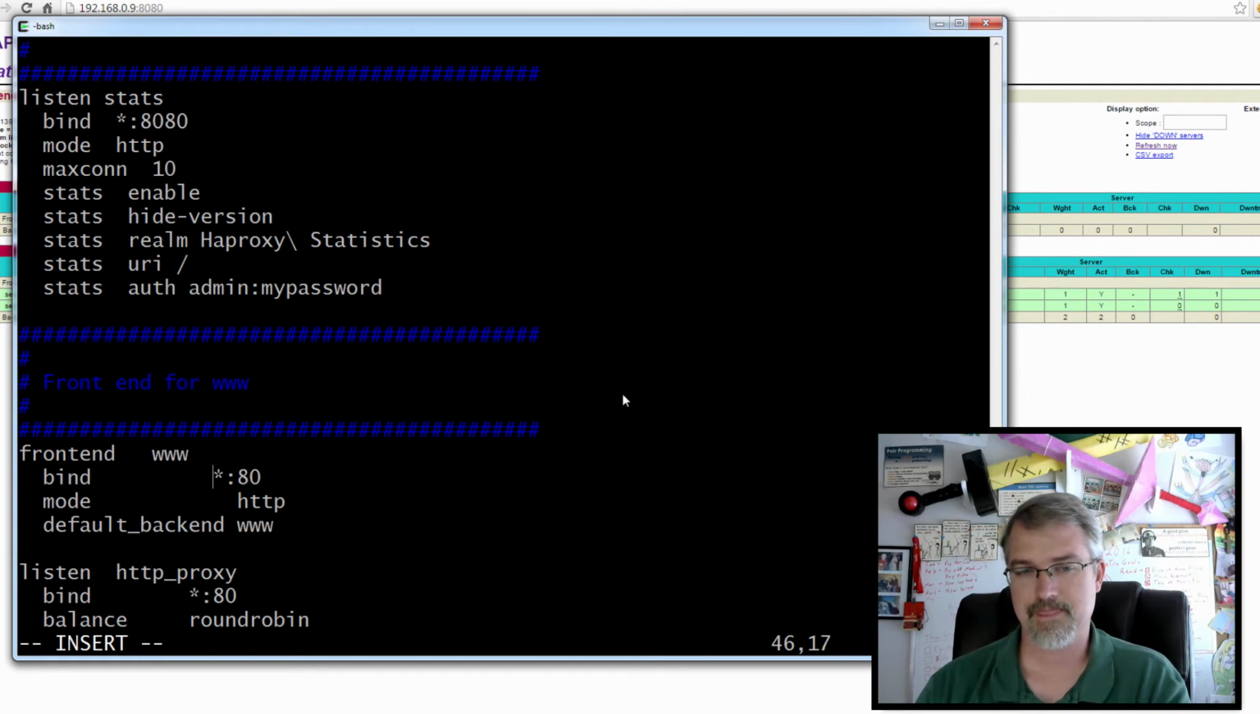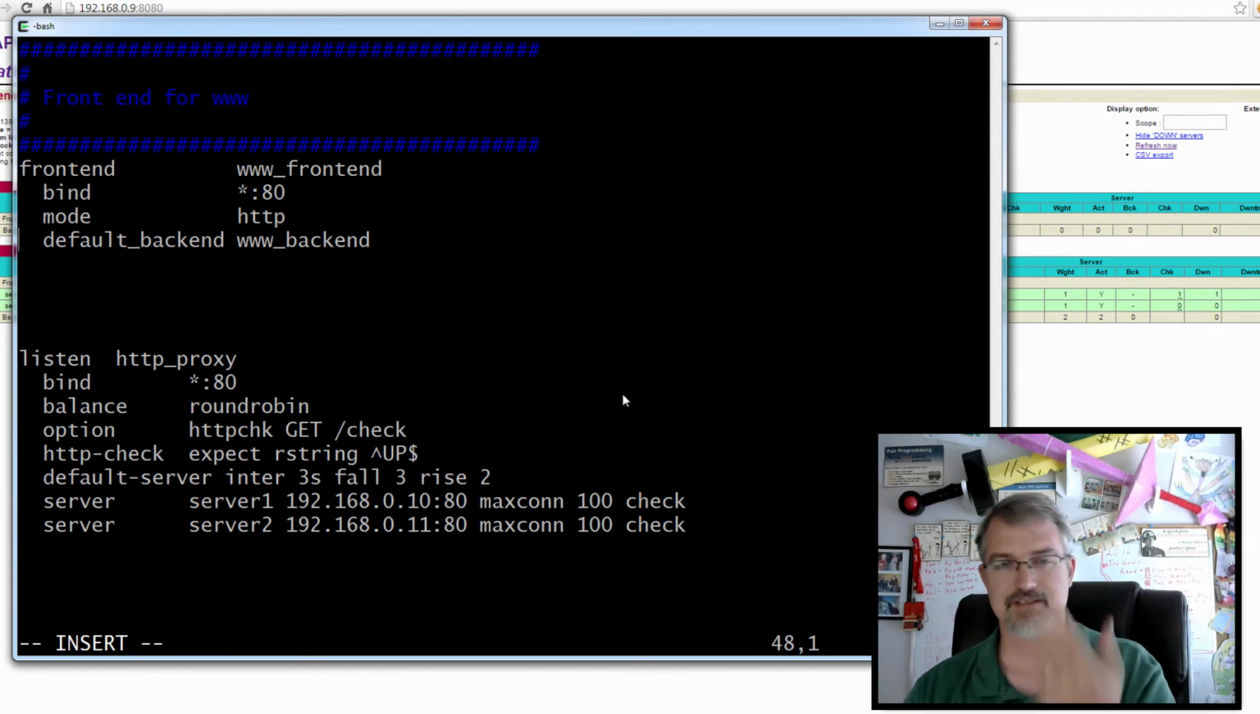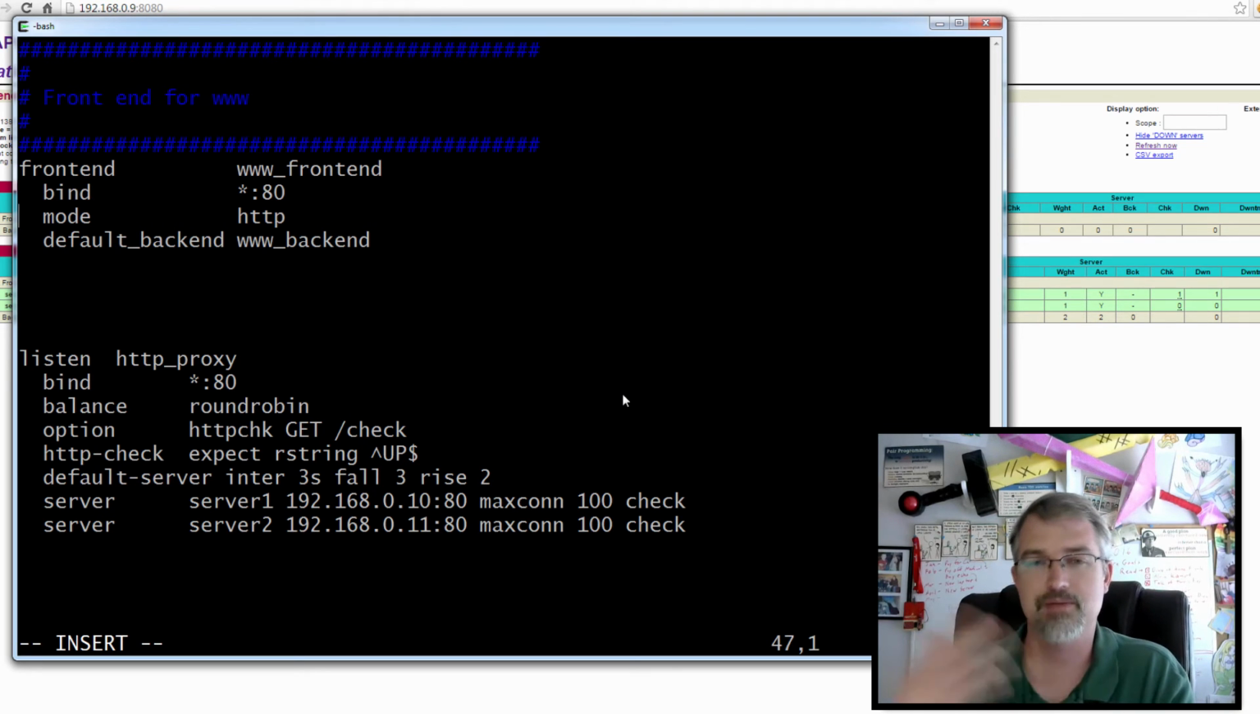Because your front end and your back end can have the same name. Well, let's avoid the confusion. I'll say www front end and www back end, just to avoid the confusion. So there's my front end. It listens on port 80. It listens for HTTP, and its default backend that it sends stuff to is called www backend.